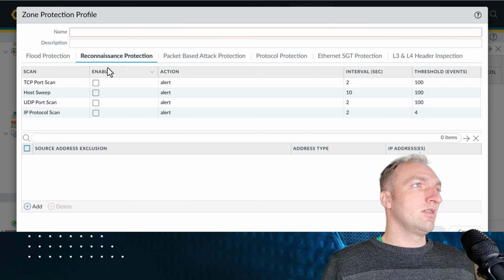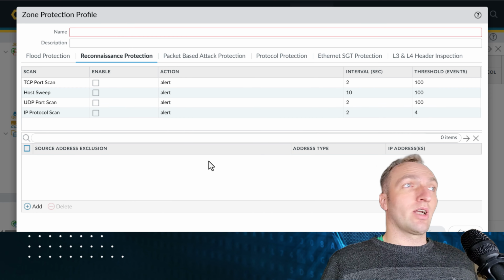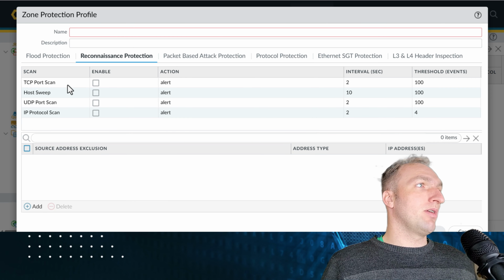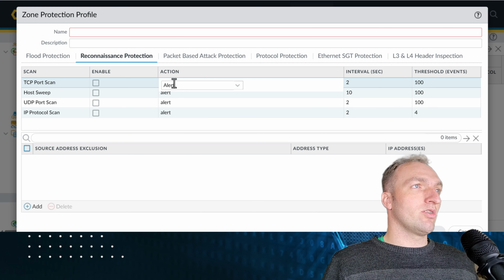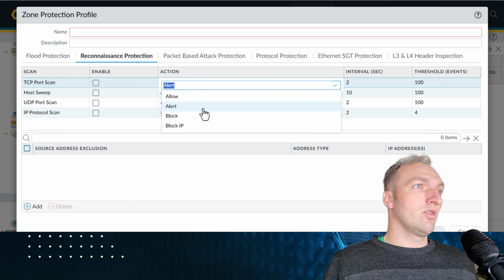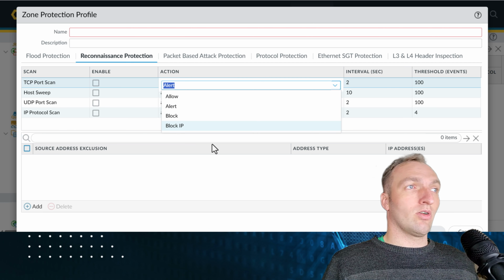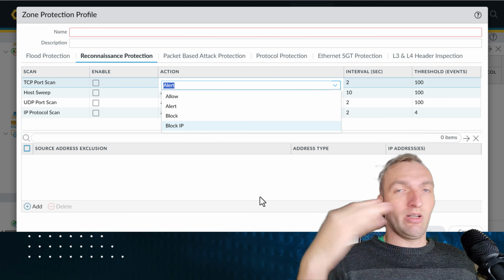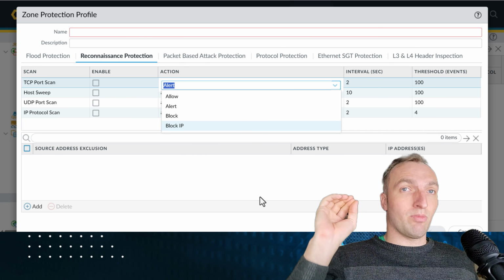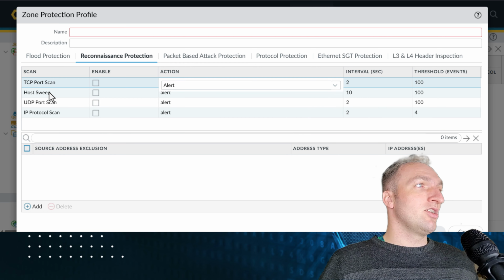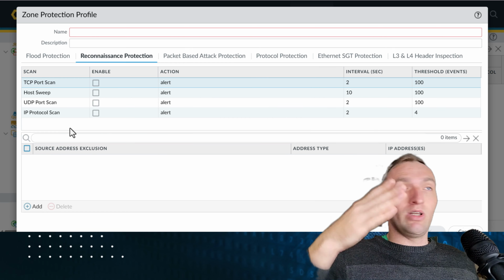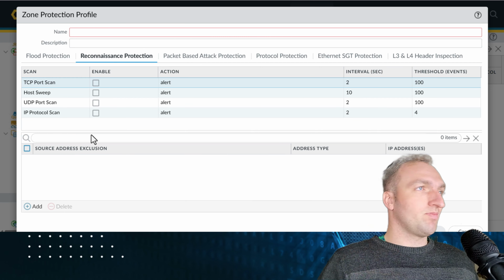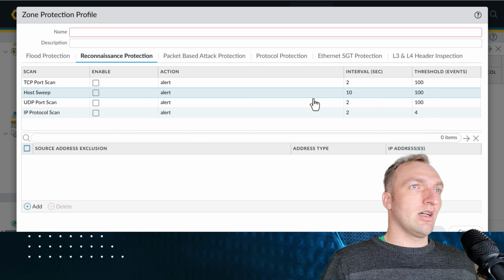All right. There's also reconnaissance, so you can also stop port scans, right? So if someone's scanning a bunch of TCP ports, you can alert or block, or you can actually block the IP, which will block the specific IP that's doing that port scan for a certain period of time. Additionally, if someone's doing a host sweep, trying to ping sweep across different hosts, same thing.